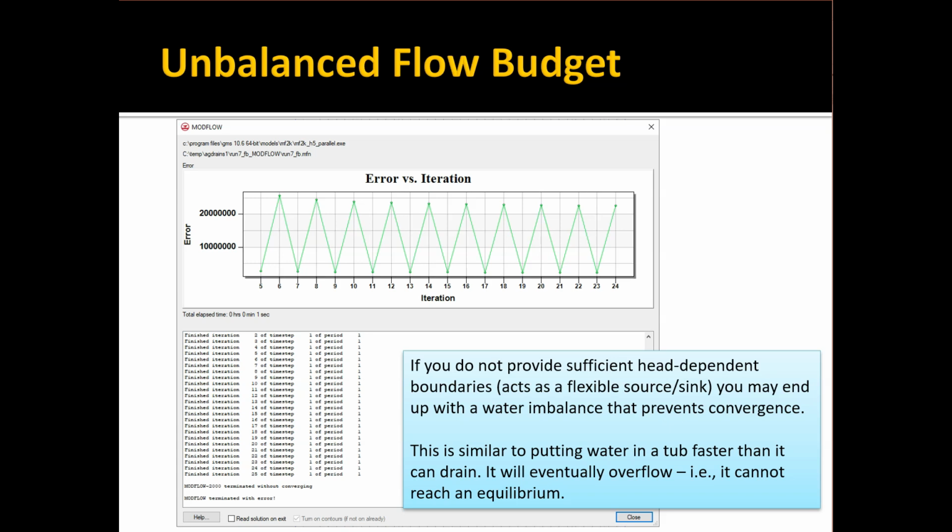Imagine you have a tub and the drain on the tub is open, but if you turn the water on at a rate that's faster than the tub can naturally discharge or empty, then that tub will eventually overflow. It will never reach a state of equilibrium. That's kind of what happens in your model if you have unbalanced conditions.